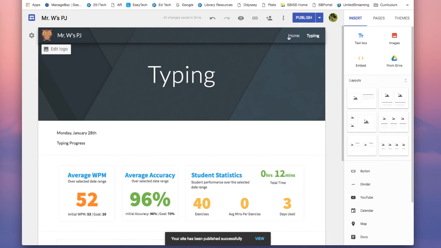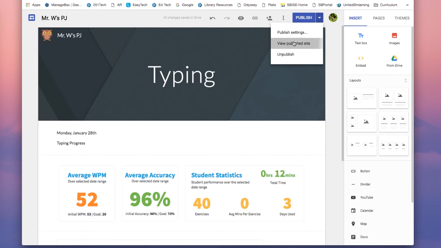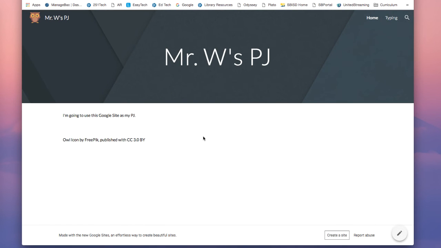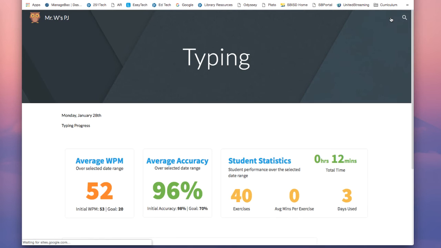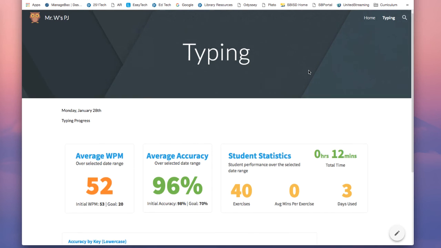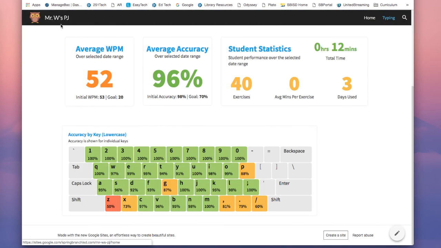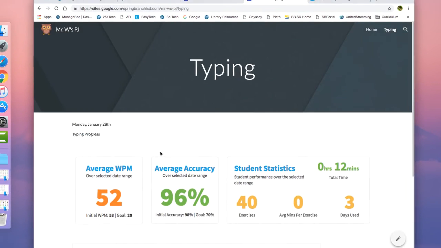Now that I have more than one page, notice that I've got these little buttons up here, right? One to the main page, one to my typing page. And if I view published site, now I can go to home, which has basically nothing, or I can go to typing. Now there is one little problem on this page. I've got my owl up here still, he's on every page, but I don't have that little credit.